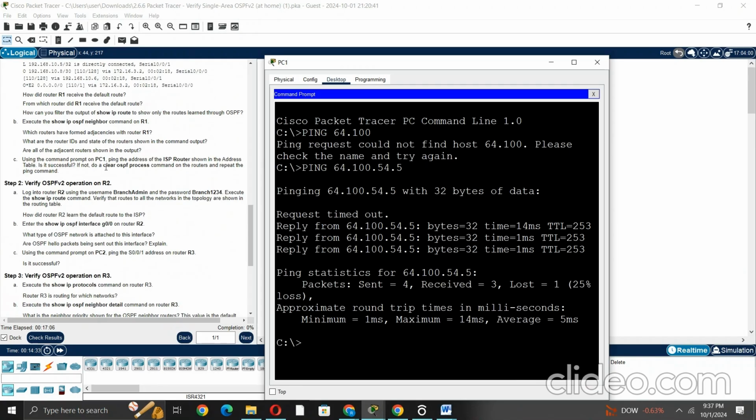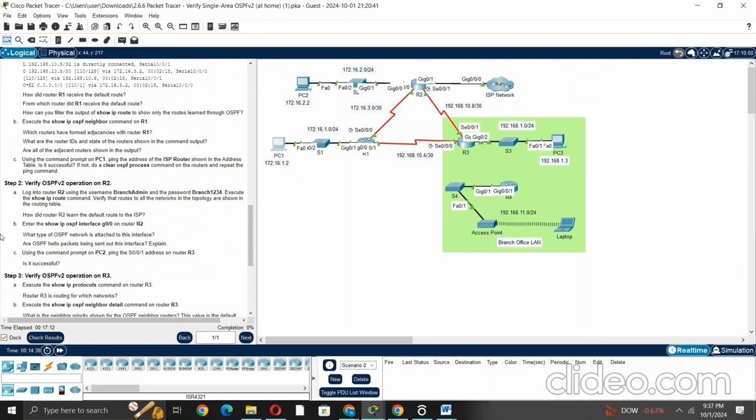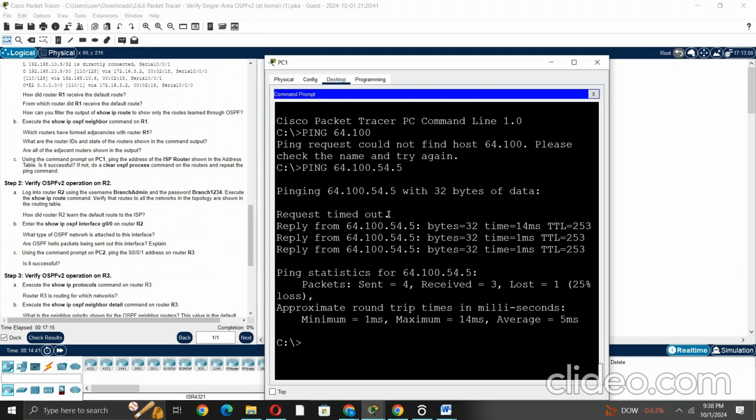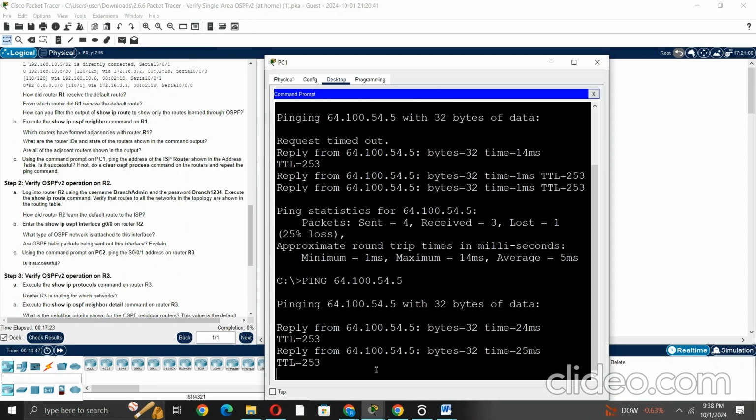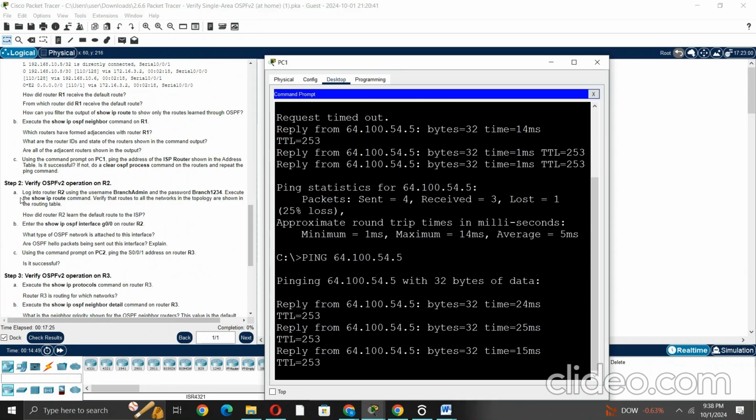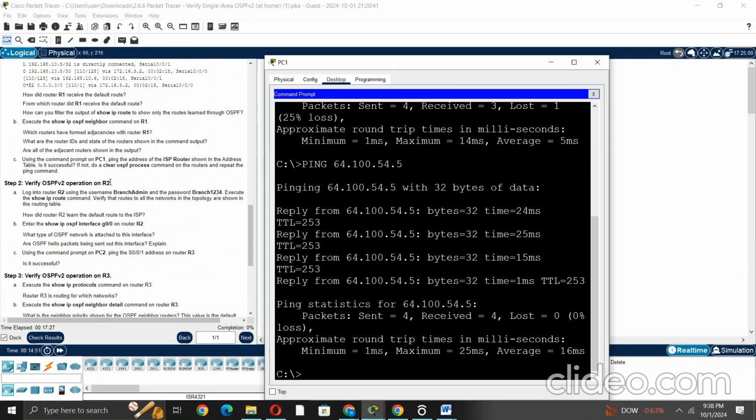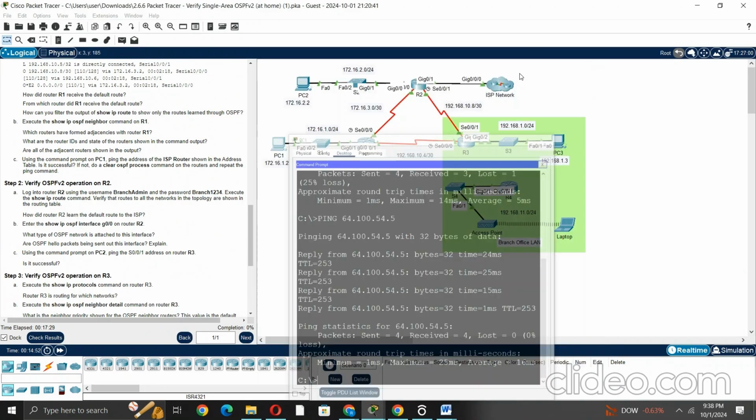You can clear the OSPF process. Need to repeat. Okay, it's done. So I need to repeat that one. The first ping is always like that. It will take some time to ping, so the first will fail and the remaining will come. Next time when I do it, all four packets will come and replies will come four times. Okay, now step 2: verify OSPFv2 operation on R2. So I should go to R2.